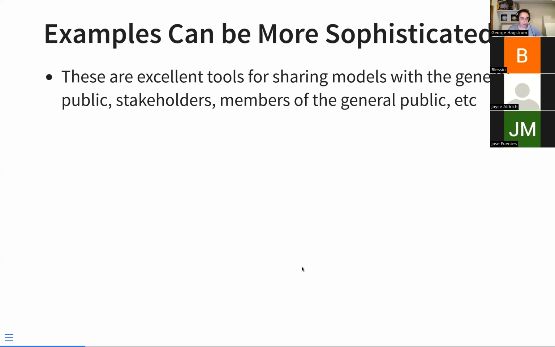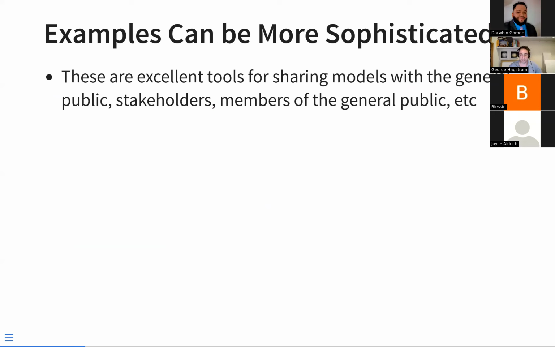And so those are two really simple examples, but the examples can be a lot more sophisticated. And I think that, yes, I see a hand raised.